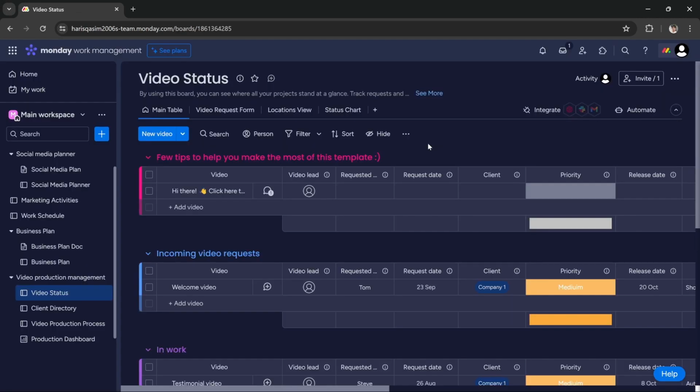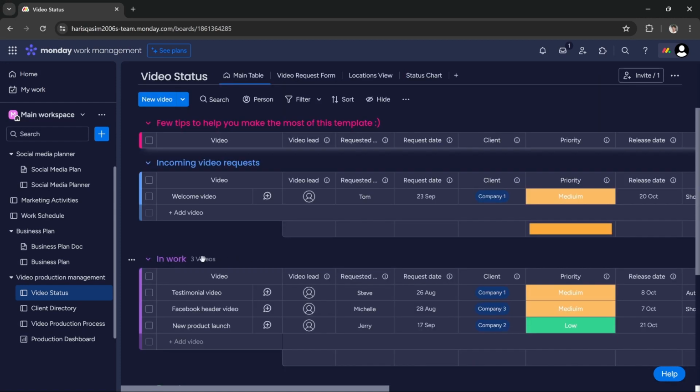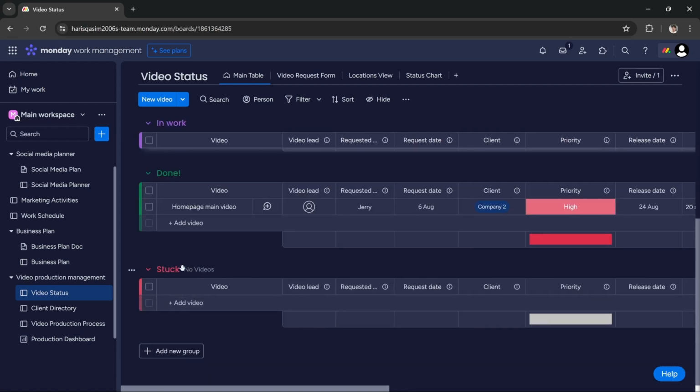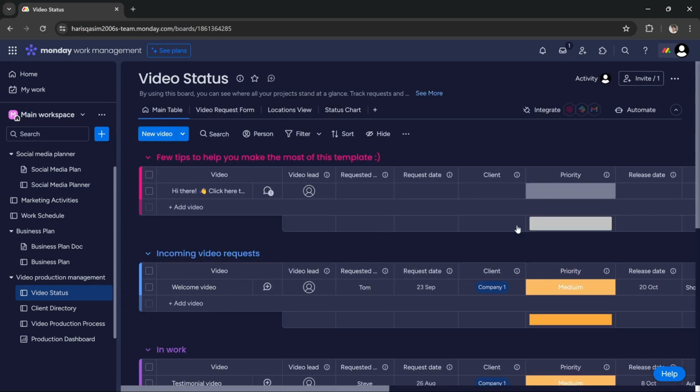So once the template is set up, it will give you all the options to manage all of your video projects. Like it will give you the options to manage your incoming requests, like in work, the videos you're working on, the videos that you have done, the videos that you're stuck in. So you can add all of the details here.